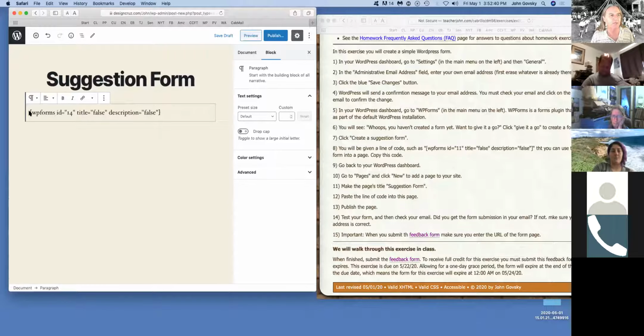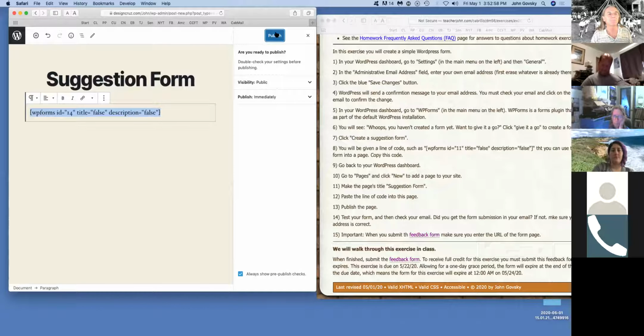And when you paste that line of code, and lots of plugins you may have already discovered work this way, where they give you a little block of code that you paste into the page. Wherever you paste that block of code, the plugin does its work. And in this case, the plugin will put a form. And I'm going to say publish. And I published my suggestion page.